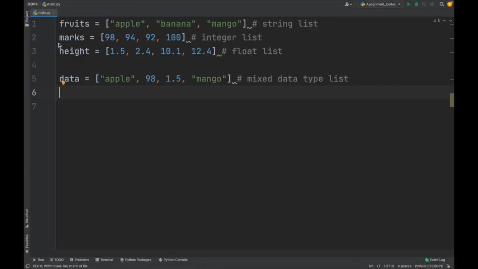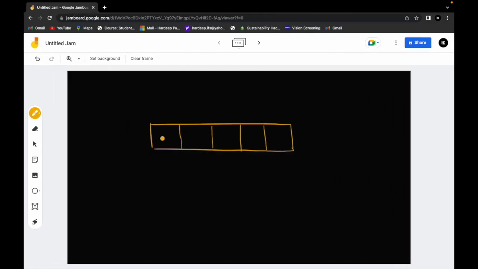For this case, let's take the marks case. We have 98, 94, 92, 100. Let's just use random numbers instead: let's say 10, 20, 30, 40, and we have a last value, 50. So suppose it is a container having slots which are filled with our values. Okay, so this is our, let's say, marks.